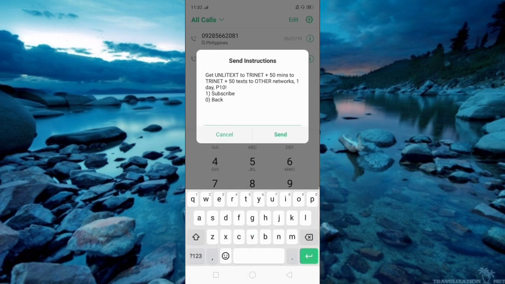So bali makakatanggap ka dyan ng only text to TriNet, auto honor to Smart Sun and Talkntext, plus 50 minutes to TriNet, plus 50 text to other network. For 1 day siya, or only 10 pesos. To subscribe, type nyo lang yung 1, yung may subscribe words, then type nyo yung 1, then click send.